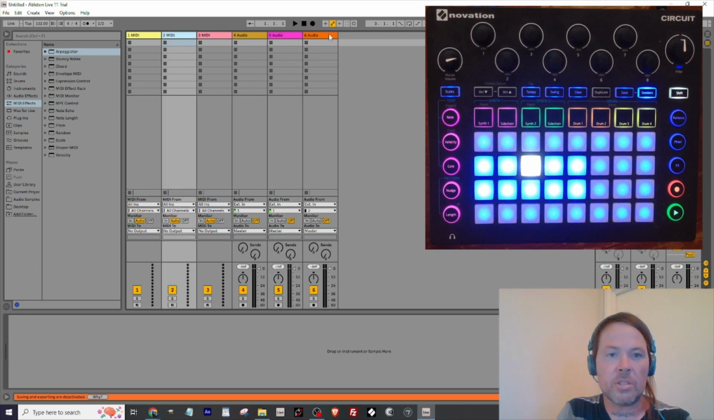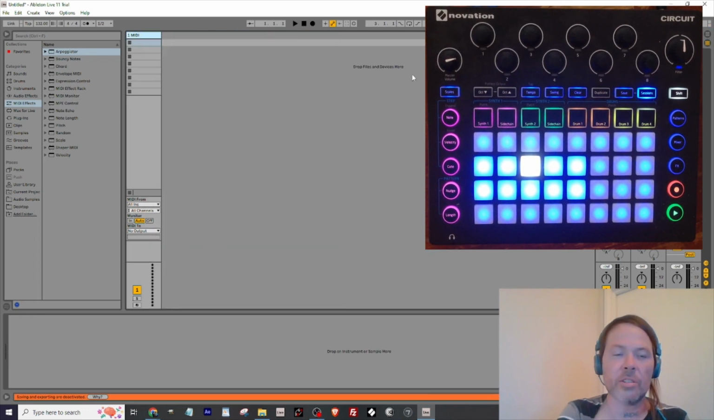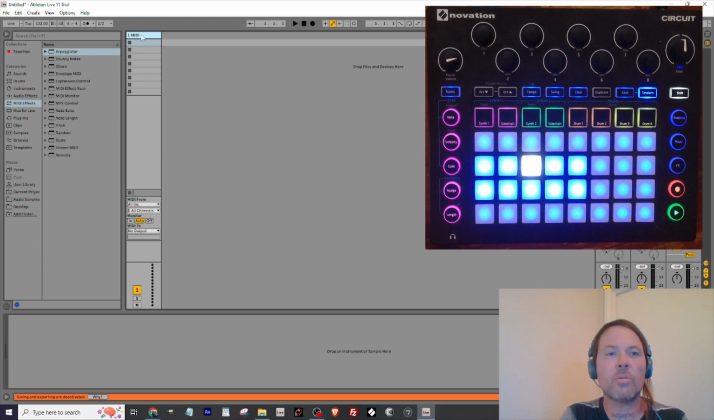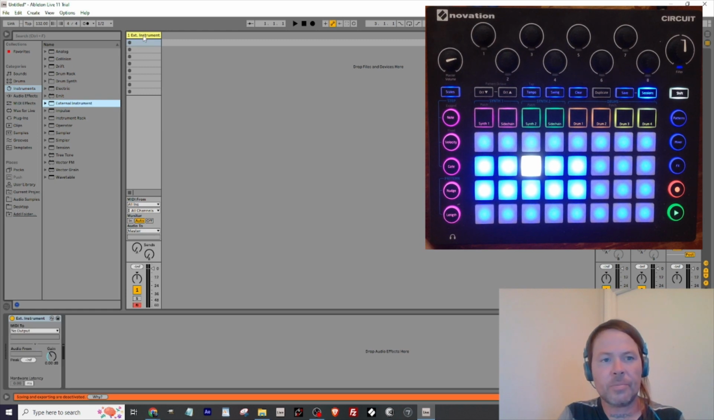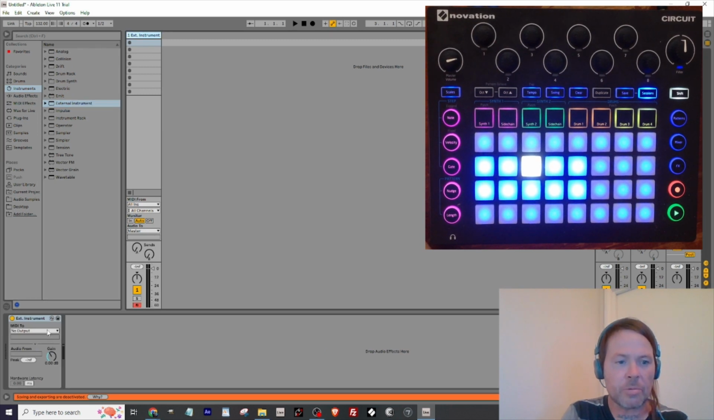So the first thing I want to do before we even get started is I'm going to pull this down to one MIDI channel, all right? And then this MIDI channel I'm going to go to instruments. I'm going to drag an external instrument in there, and I'm going to show you some things. We're going to send MIDI out to the interface.